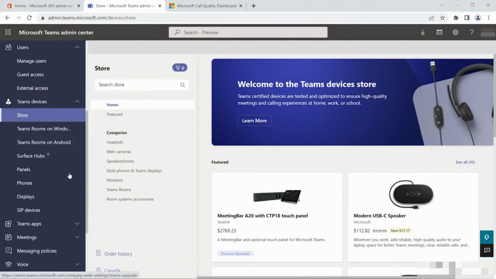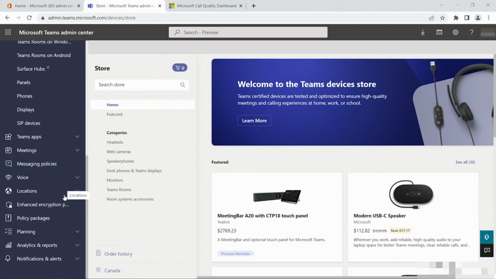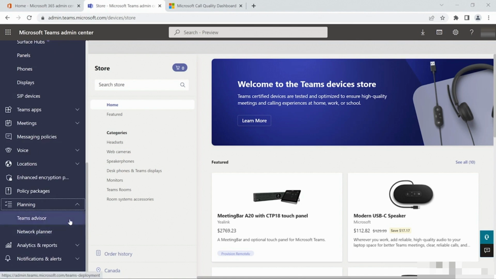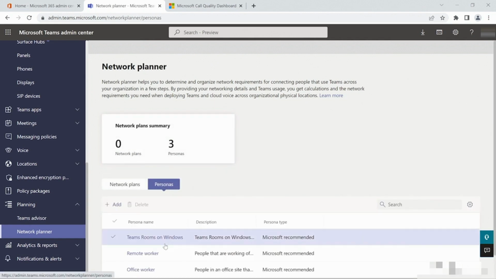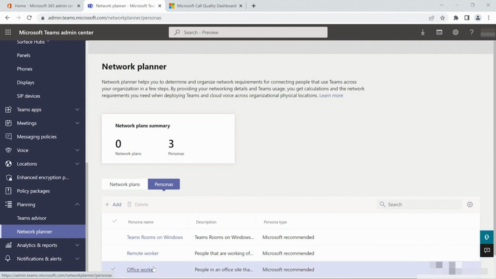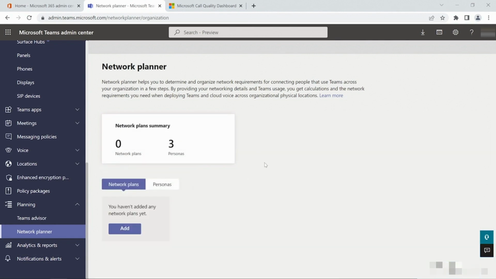Going down below, I have some additional options here that would be very relevant to administrators that are planning their deployment of Microsoft Teams. So if I click here on Planning, I have the Teams Advisor, a tool that helps me in my steps to migrate and implement Teams, as well as a network planner where I'll be able to specify the amount of bandwidth required based on specific personas, different types of users, remote workers, office workers for example, and I can add additional personas, upload a plan of my network and then evaluate the bandwidth requirement.